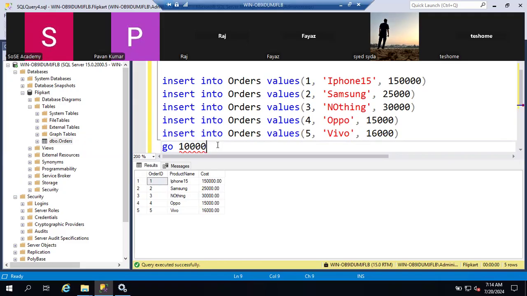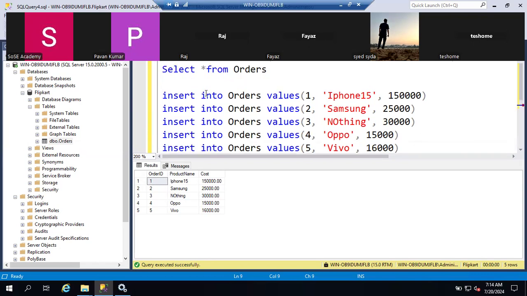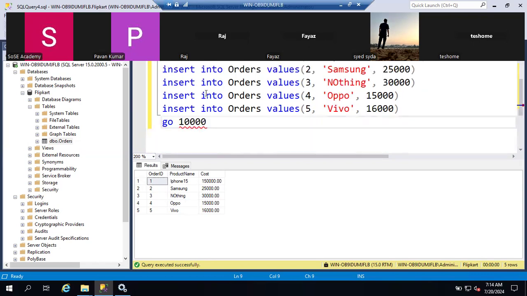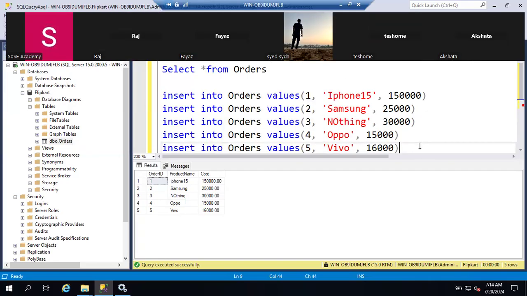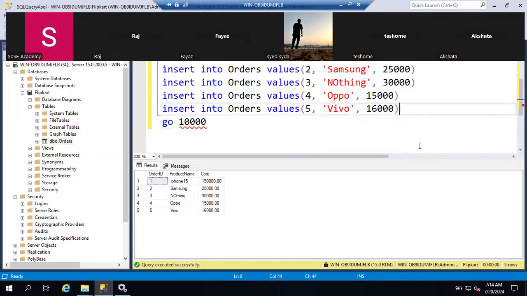Okay guys, are we good? So this is how we can create the table, this is how we can insert the data inside the table, and this is how we can retrieve the data using a select query.